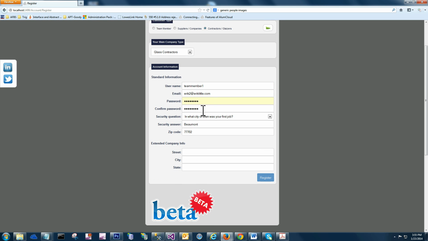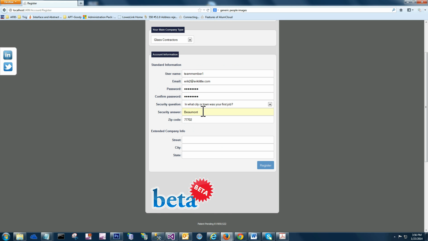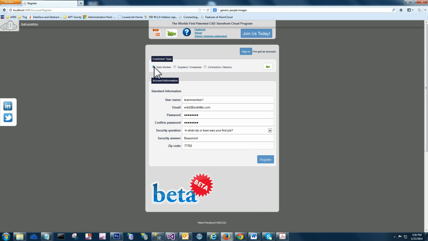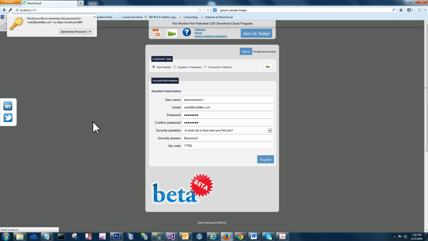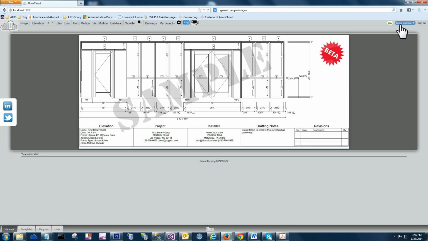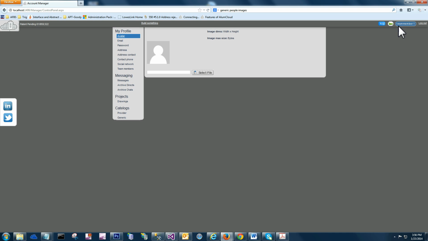Contractors and glazers is the same way. If you're a contracting glazing company, you would create an organizational account for contractors and glazers. You would then instruct your team members or employees to come to AlumCloud and fill out this basic information. So let's go ahead and register. Now that we're registered, let's go back to our account under our profile. We're now logged in as the account we just created.